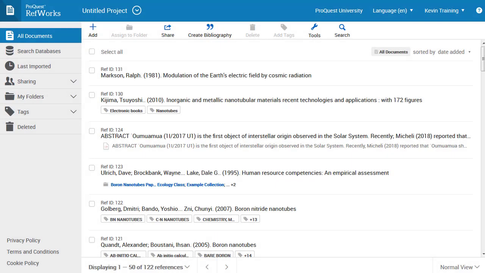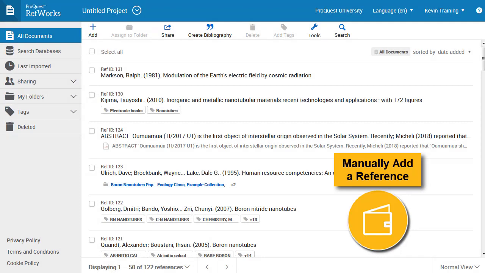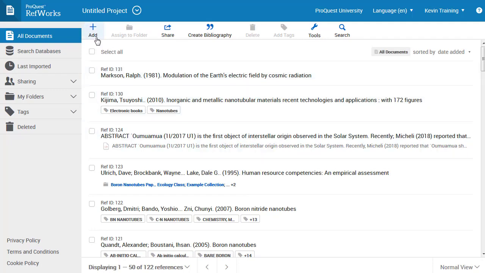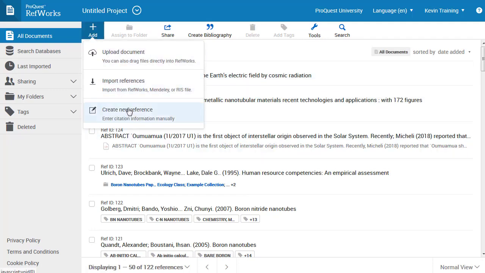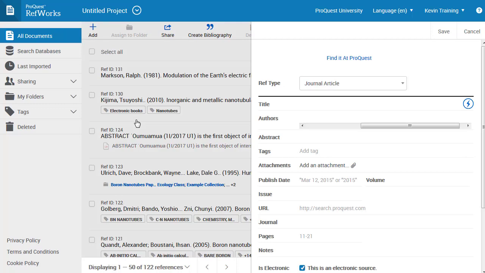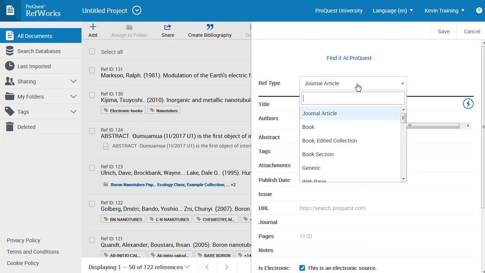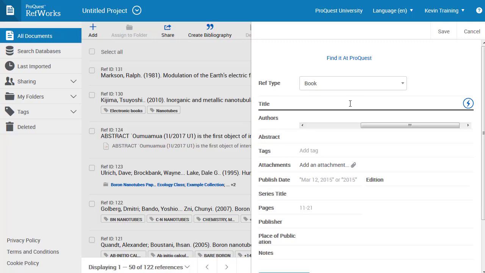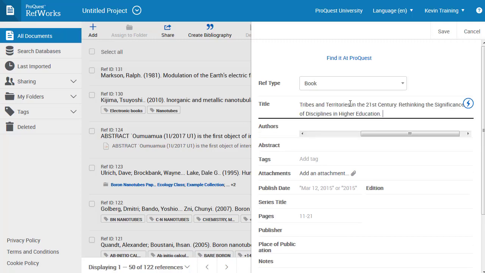Another way to add a reference to RefWorks is to do it manually, which you can use, for example, if you don't have an electronic version of the reference to import. At the top of RefWorks, click Add and choose Create New Reference. On the sidebar that opens, choose the reference type, such as journal article or book or whatever type it is. Then enter some information you have about the item, such as title and authors.